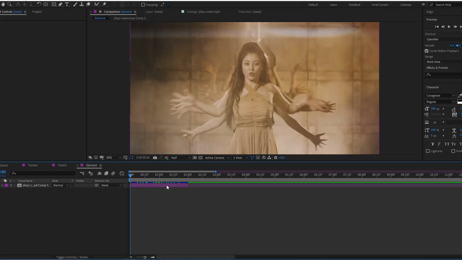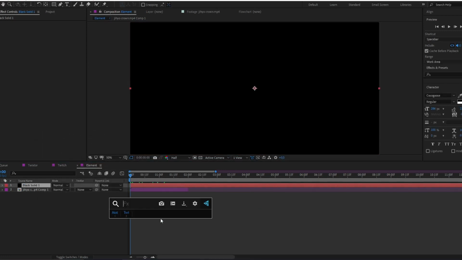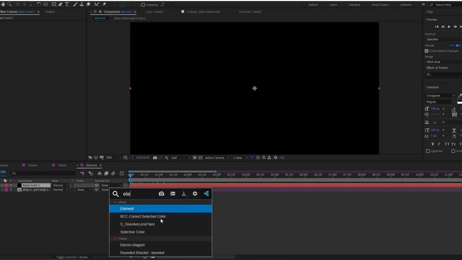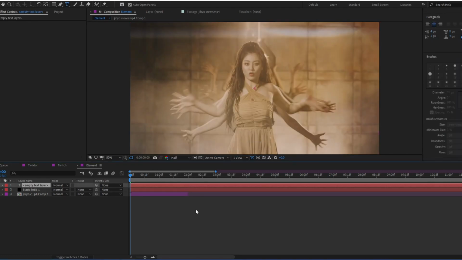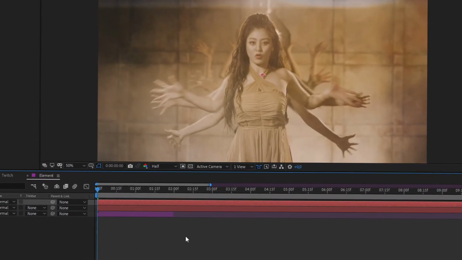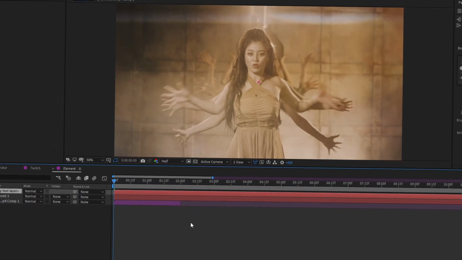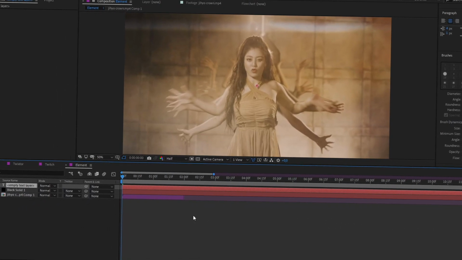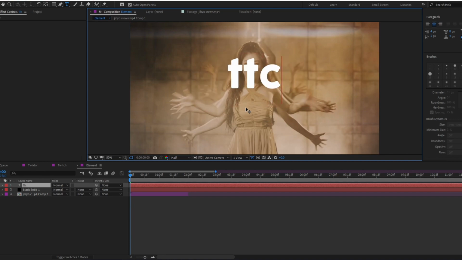Okay, now for the last effect, we're gonna work with elements. So for this one, we're gonna create a solid. And we're gonna add the element. So now we're gonna add a text. I'm just gonna work with the text, because let me tell you, with element you can do a lot of cool 3D stuff. So if you want a tutorial getting more into element, just let me know in the comments and I will make one, maybe. For now, we're just gonna work with text. I'm gonna type the channel name right now.